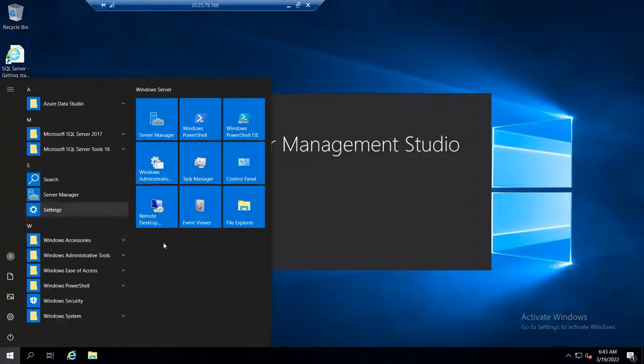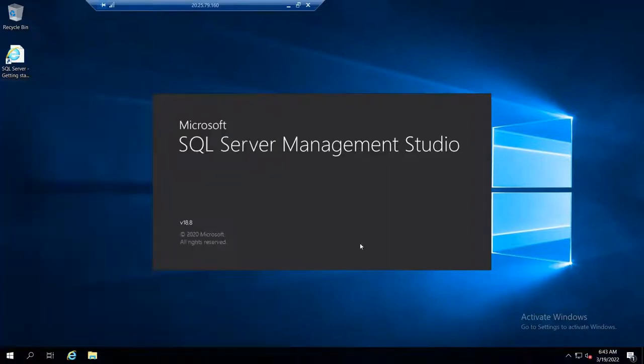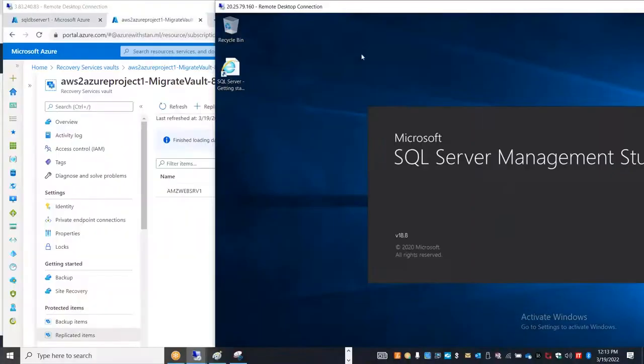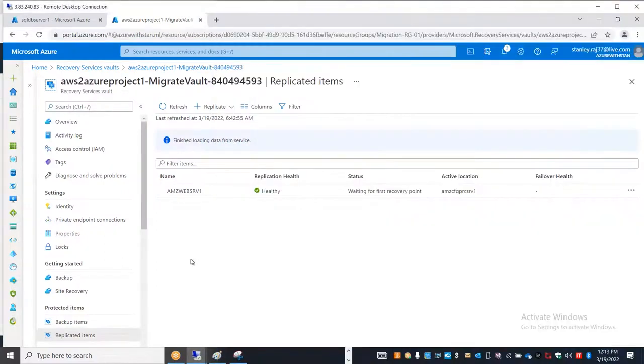Previously it was showing 0% synchronized, and now it's showing waiting for the first recovery point. So replication is completed, and it's just trying to set the first recovery point of the virtual machine. Yeah, okay, great. That is true.